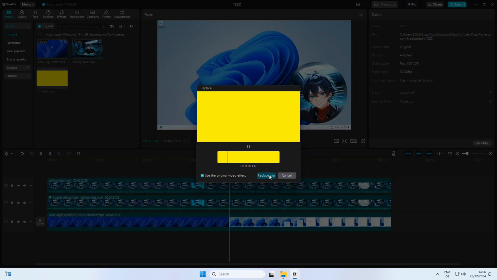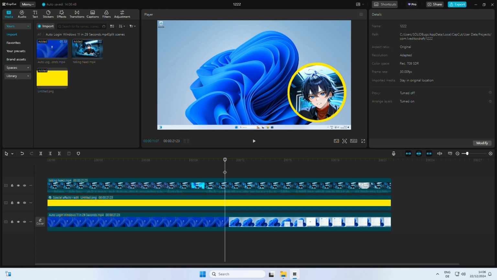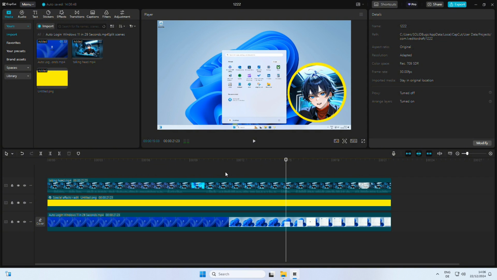Replace the existing clip with the new image file, and then adjust the size and alignment to fit perfectly around your circular mask. Make sure to position it exactly where you want it, and adjust the size to match the width of your mask. And that's it. With these simple steps, you can add a professional-looking circular mask to your videos using CapCut.